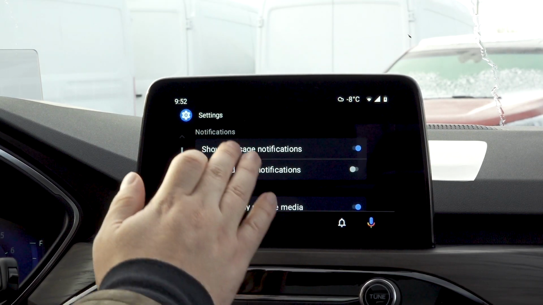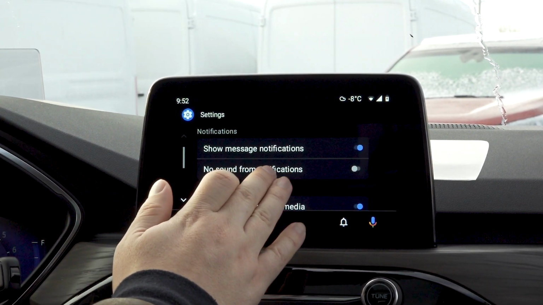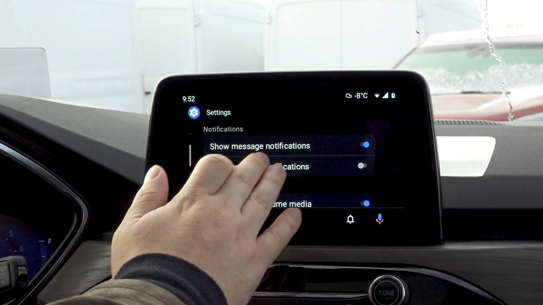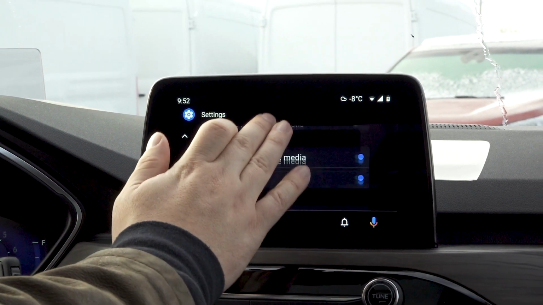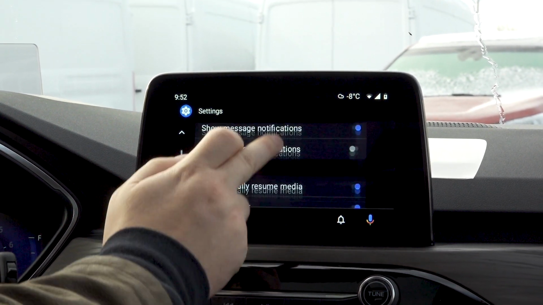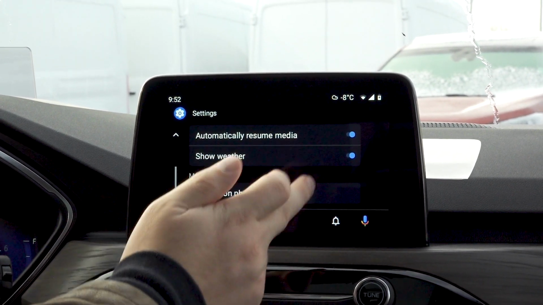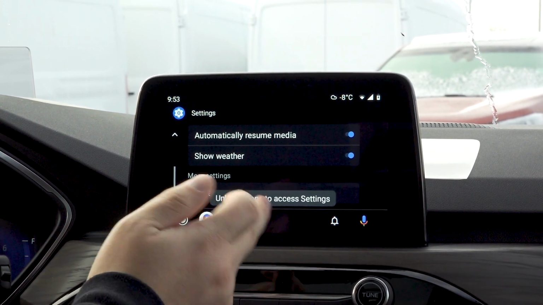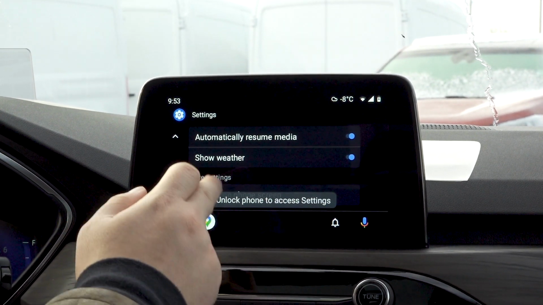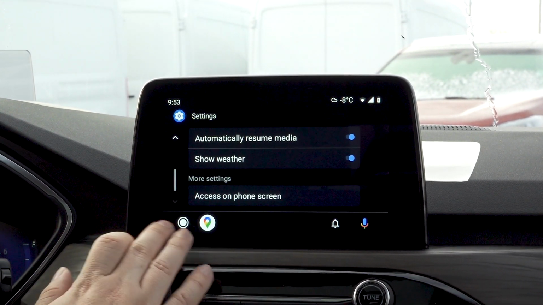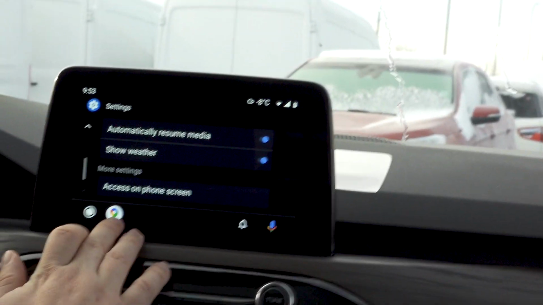Under the settings, you can choose to show message notifications. You can choose whether you want sound or not for those notifications, whether to automatically resume media, show weather, or access your phone screen. If you click that, you're going to have to unlock the phone screen.